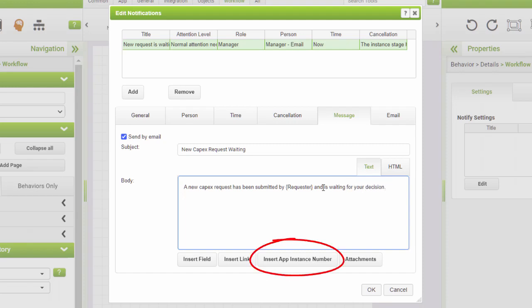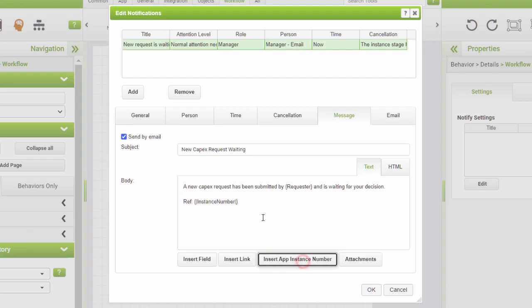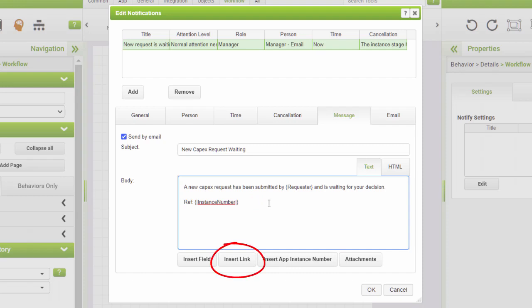The app instance number is system generated, unique, incremental and user-friendly, which means 1, 2, 3 and so on. You can use this as a handy reference number if you want. The most important button is Insert Link. Use this to include a link that will allow the email recipient to reopen the app instance. Remember that if a user doesn't have a license, then this link is the only way that they will be able to reopen the request.